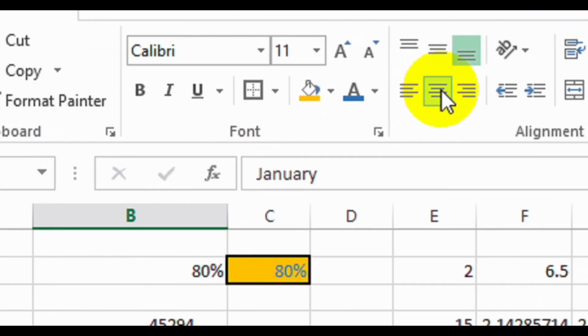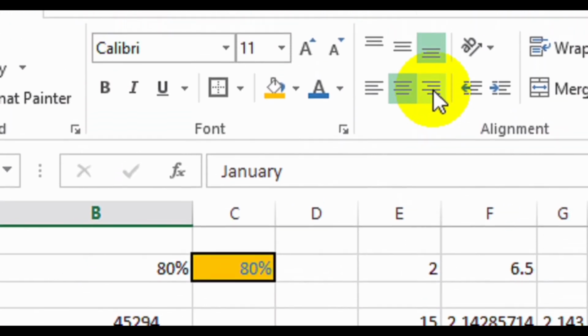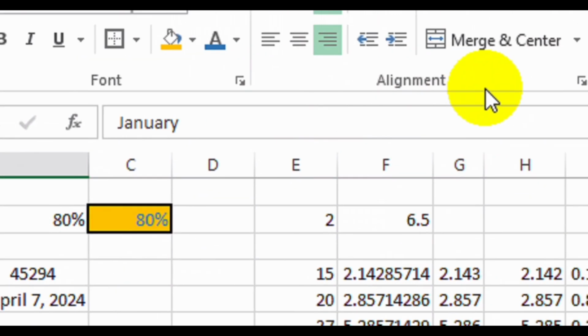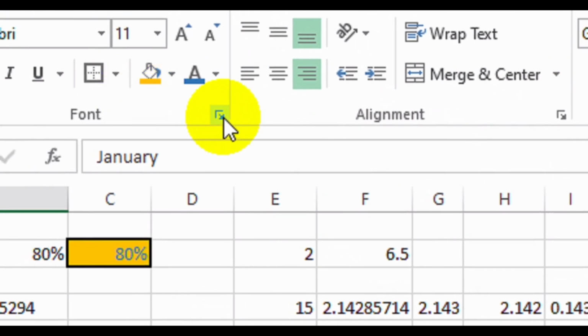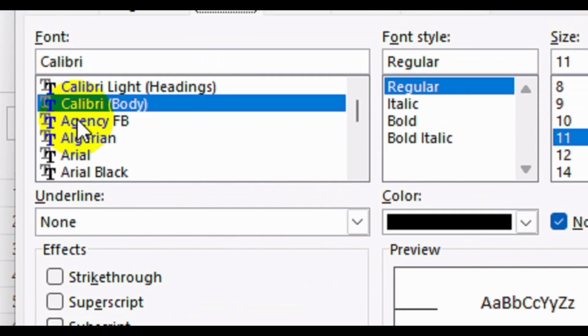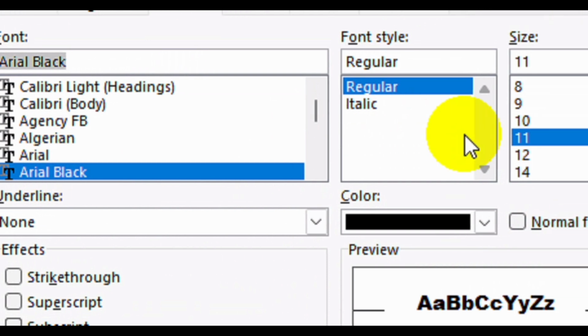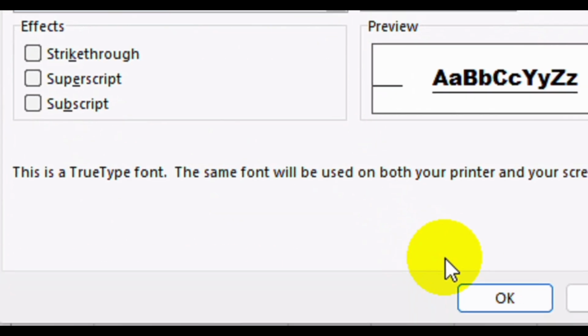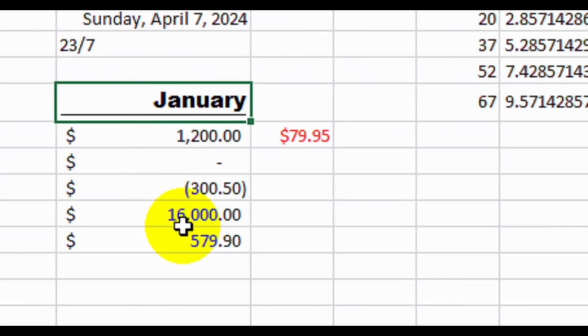So now let's type January year, and let's format that. Click on that, let's put it center. No, let's put it to the right align so that it will be on the same page with this. So now let's go back to the same place, and let's change the font, and let me increase the font size. Okay, then choose single accounting for the underline. So I have the underline.